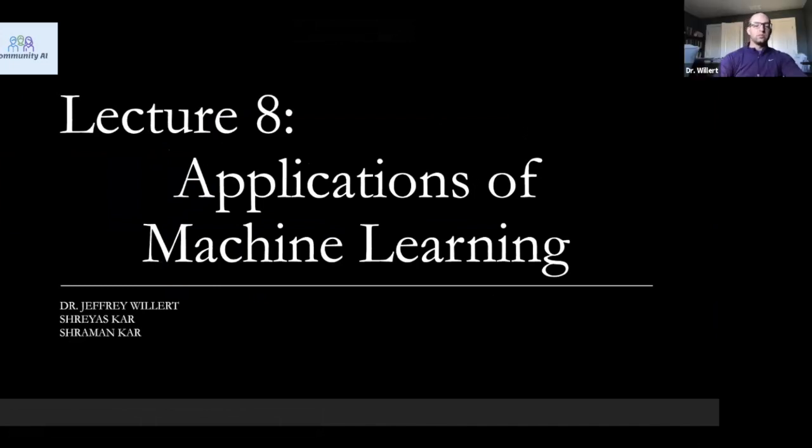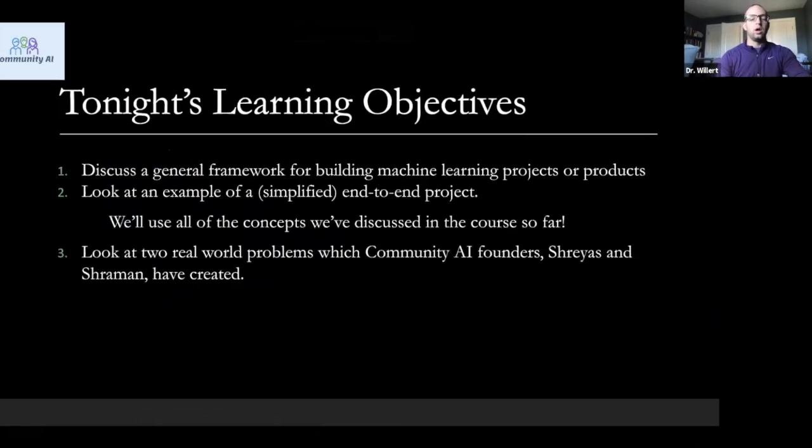Tonight is a fun lecture. We'll be talking about applications of machine learning. As part of this lecture, we'll discuss a general framework for how you might go about building a machine learning project or a machine learning based product. We'll take a look at an example of a simplified version of this based on a certain Kaggle competition problem. And we'll use all of the concepts we discussed so far in this course.